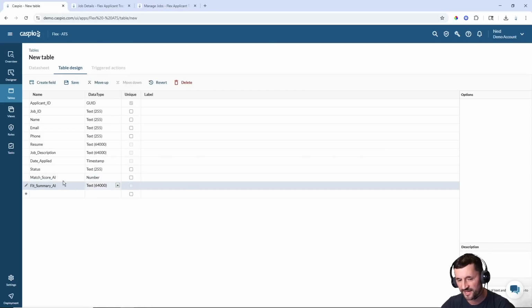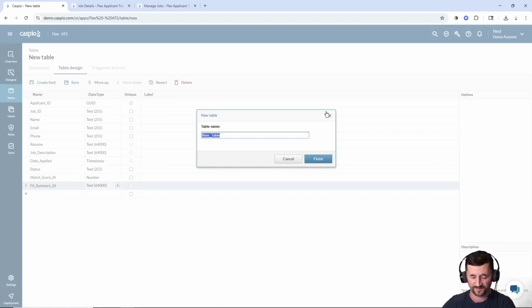Now, the reason why I add these two fields, Caspio has the capability of sending data to OpenAI using GPT Connect, and then we can write the results back into our Caspio table, all behind the scenes. It's very seamless, and it's all done without any coding. It's simply just point and click, and we are going to learn that today as well. Once we're done with our table, we can just simply save it, and let's give it a name, F for Flex, TBL, applicants.